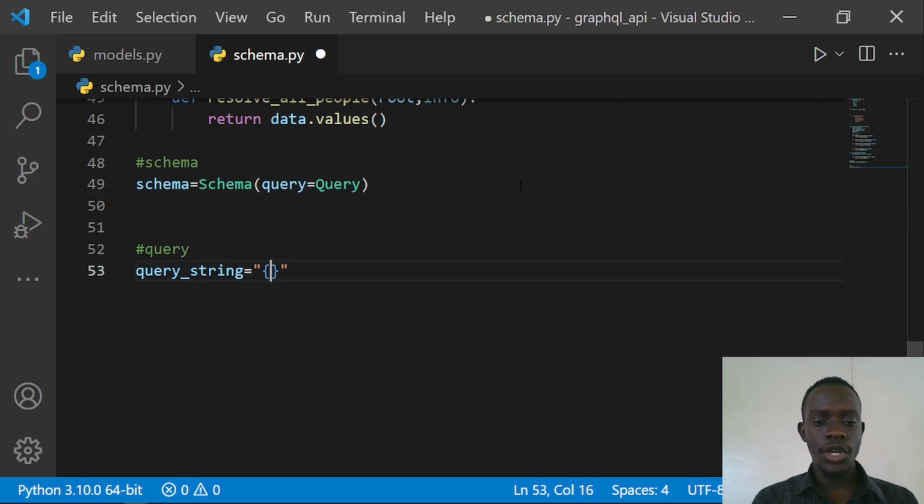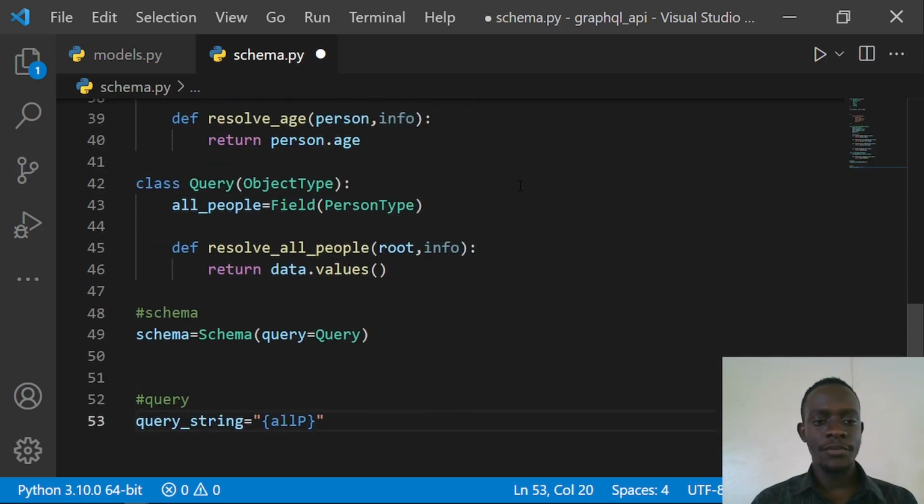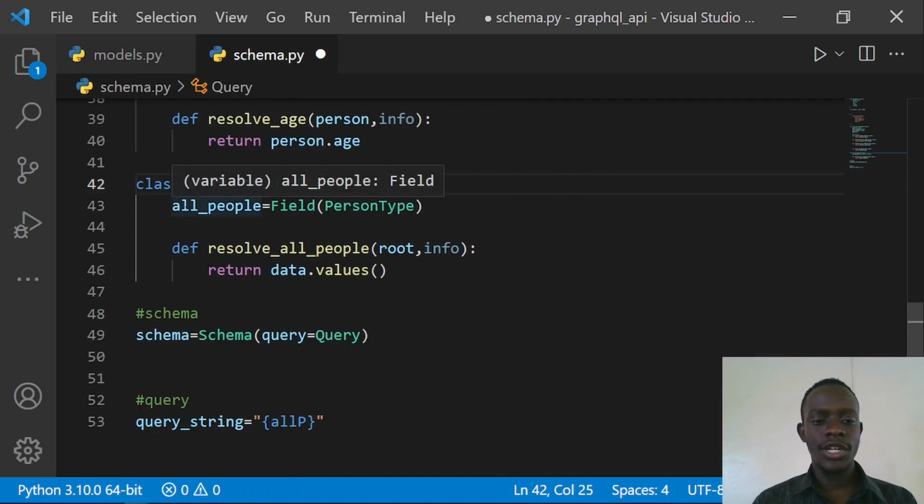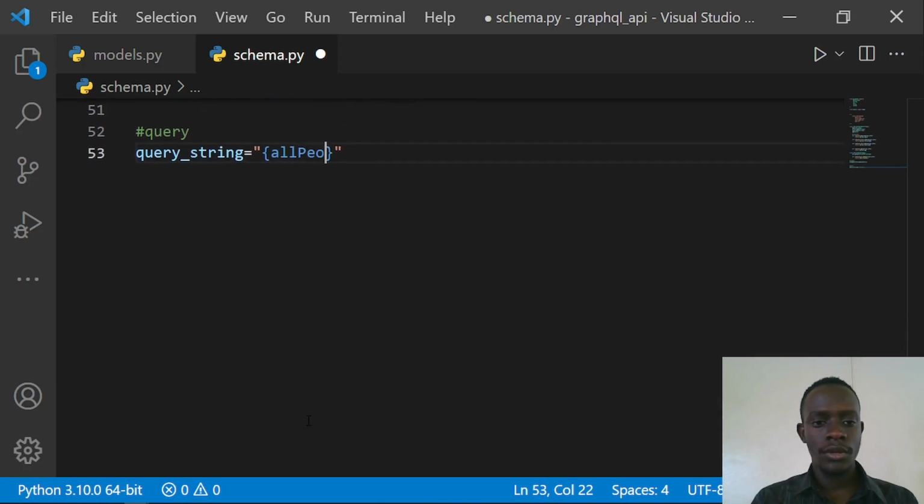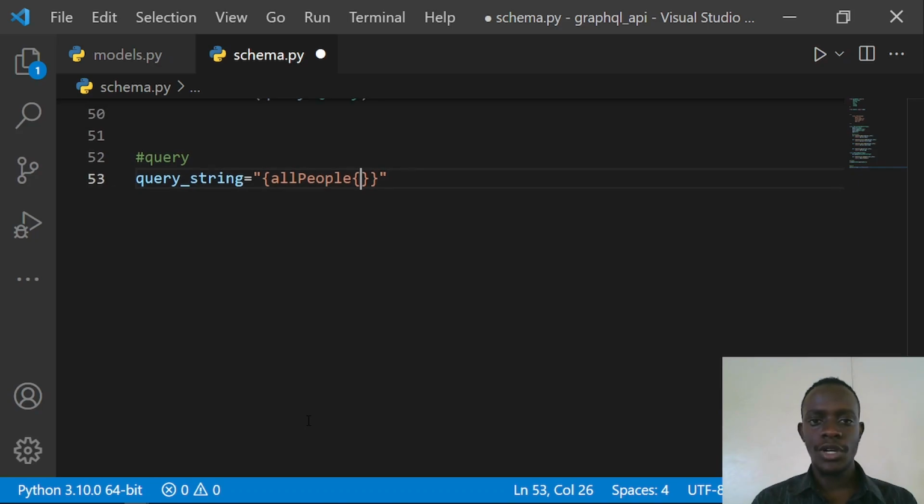In this case, I'm going to write two curly braces, and then I'll specify the type we're going to query for. It's going to be the field of all people, so we're going to query for all people. Keep in mind that we always use camel case. If you wrote something in snake case, like how you see here, all_people, when we're making a query, we write allPeople. And then we specify the fields of all people that you want to return.